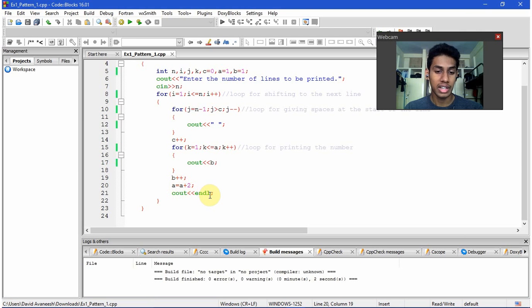Now it goes to the next line, endl, and comes outside for another line. What happens here is, i is 2, i is less than n, and it comes inside, it prints two spaces depending upon the size of your pattern, and c++, where again c is incremented so that the number of spaces is decreased. Now what happens here, k is equal to 1, as we know a is 3 right now, because 1 plus 2 is 3.